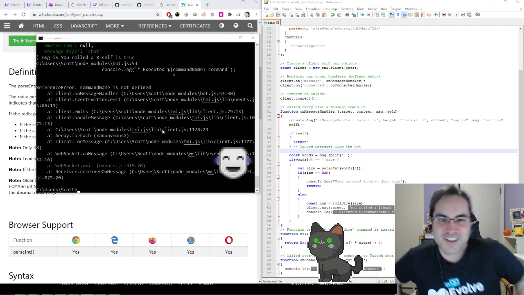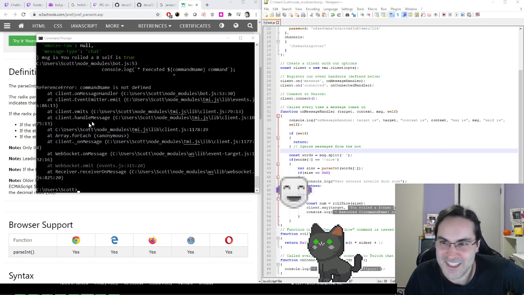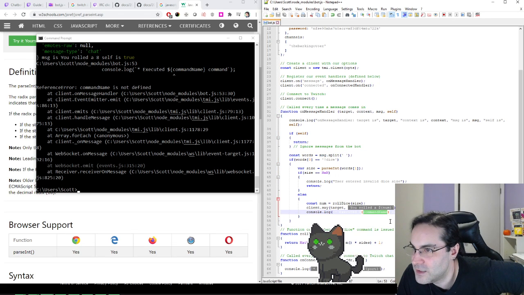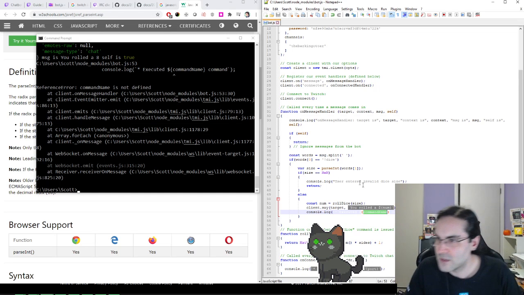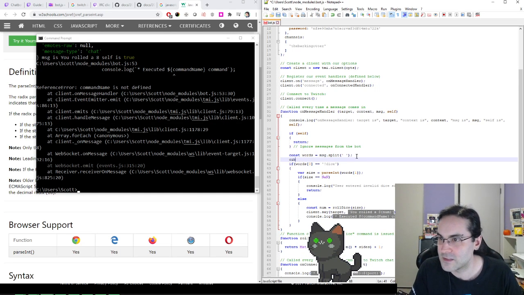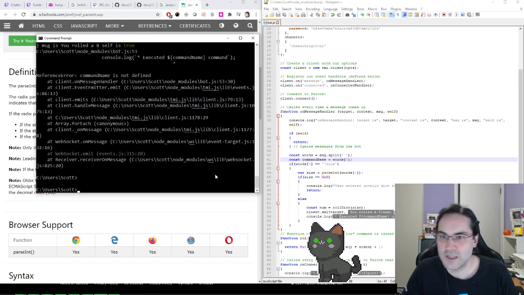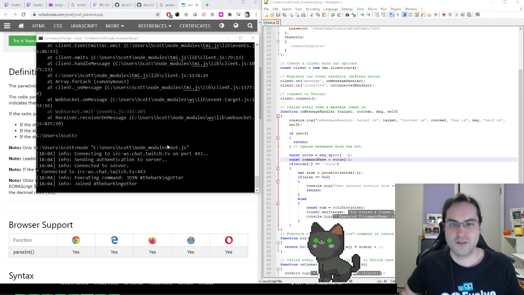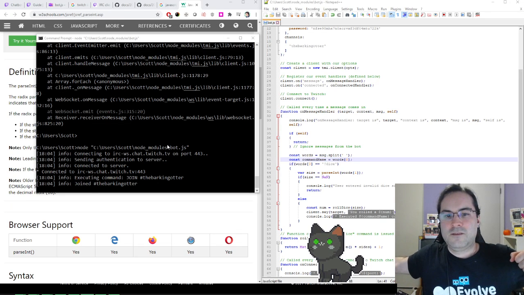String or 0. Nice. Okay, it didn't like 8. Why didn't it like 8? Command name is not defined. I'm possibly an idiot. Right, this would be... I guess words. We can say const command name equals words, index 0. Kill it. Run it again. Oh, I see. I see.